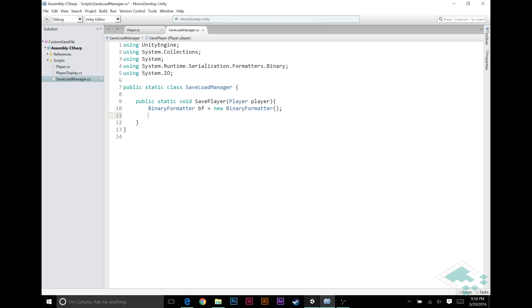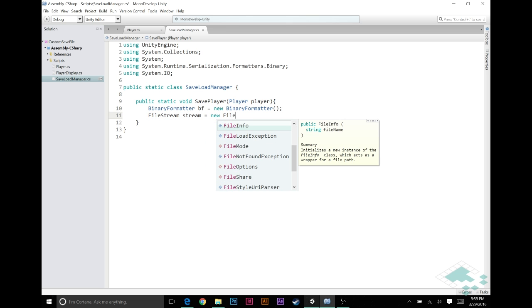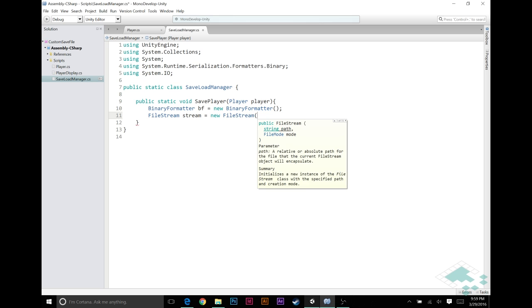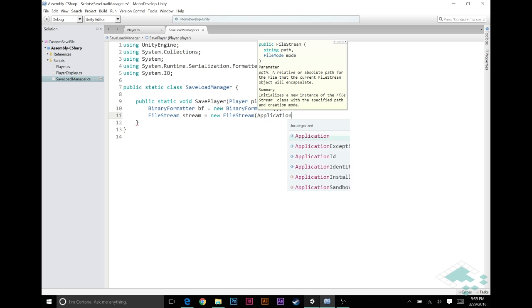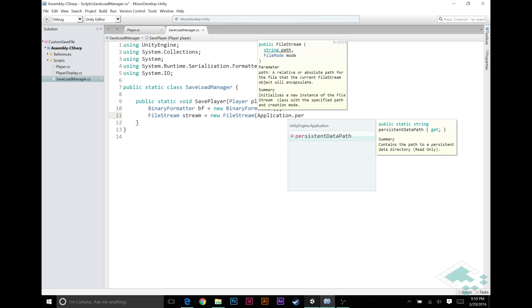That one's pretty easy. Next, we want to open a file to save our class to. So we're going to say file stream equals new file stream. And the file stream, you need to tell it two things: where it's going to be saving this file and how you want to be opening it. So for the string, we are going to say application.persistent data path. Now there's actually two.